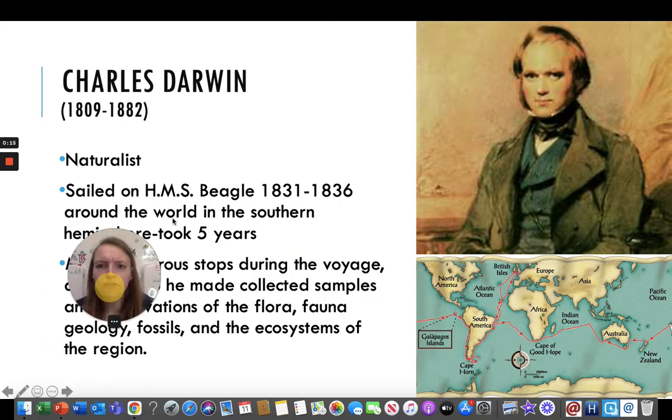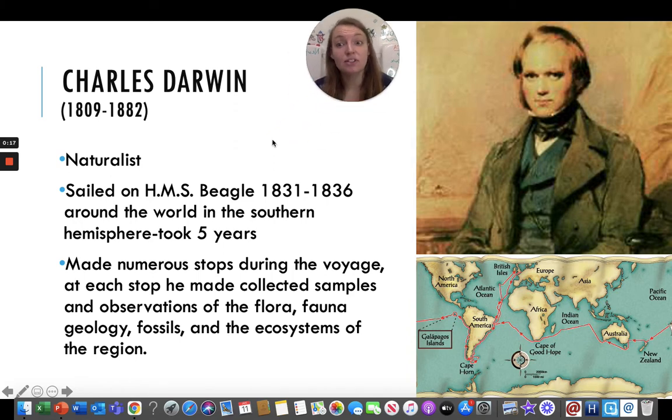So our first person and main person of interest in the development of the theory of evolution is Charles Darwin. So Charles Darwin was a naturalist, and so this means he was kind of a jack of all trades in terms of science. He studied rocks, studied plants, studied the animals, all kinds of things.